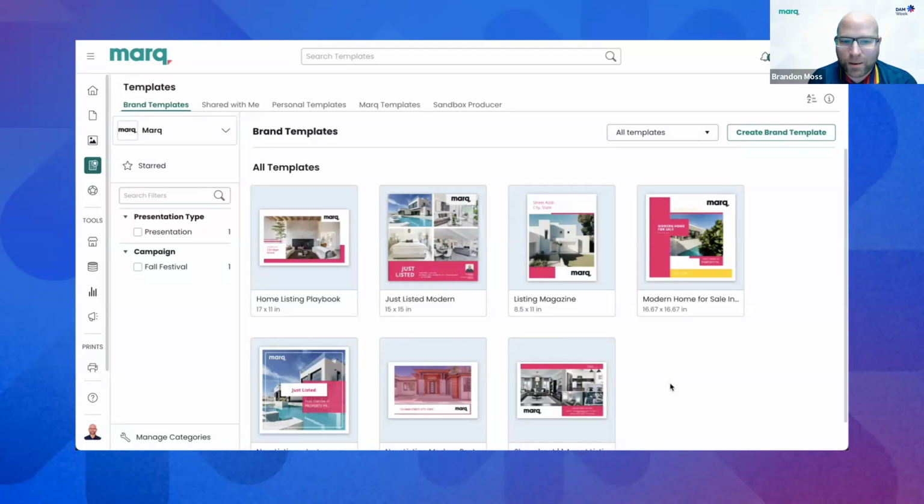And the great thing about Marq is that we really have kind of two different ways to bring in your designs. We think that there's lots of great ways to create designs. You can create them anywhere you want to, whether it's in Adobe, PowerPoint, or anywhere else. And then when you need to templatize that so you can share that with your team to make it either customized or personalized, there's really easy ways to import.